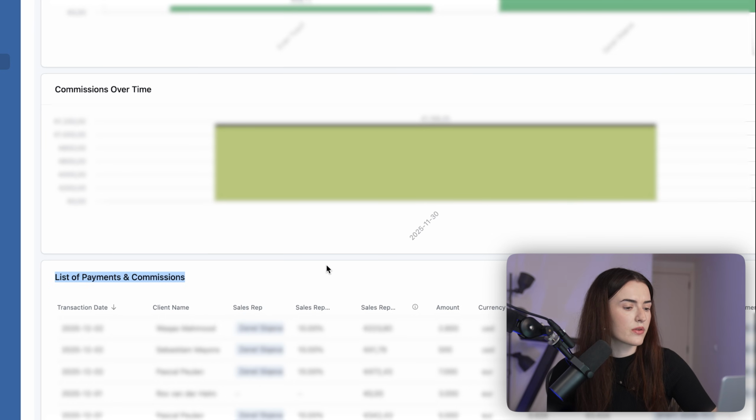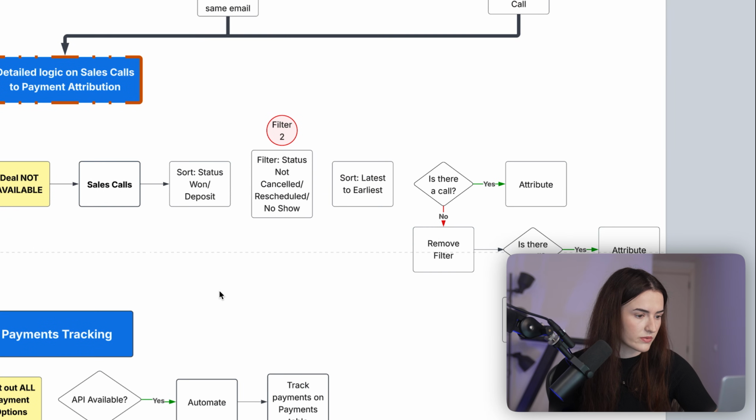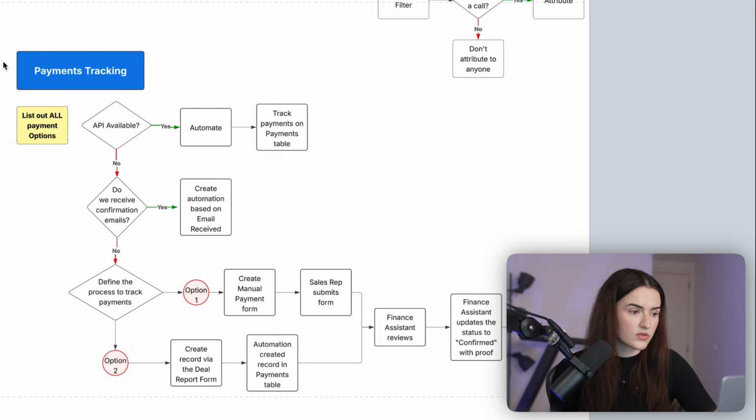So let me explain how that works. Every time we have a successful payment, right? Let me just go over here. We have different payment processors, okay? Let's say we have Stripe, we have Web, we have Fanbases, we have all these other payment methods, like Cope, for example. And then what we're trying to do here is to automate tracking those payments.